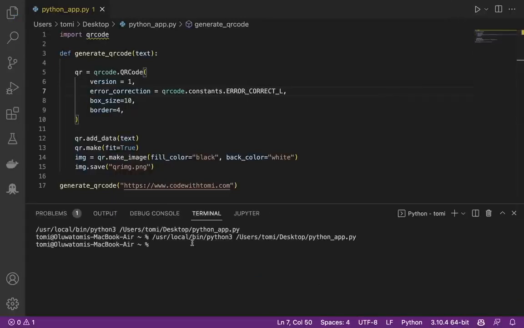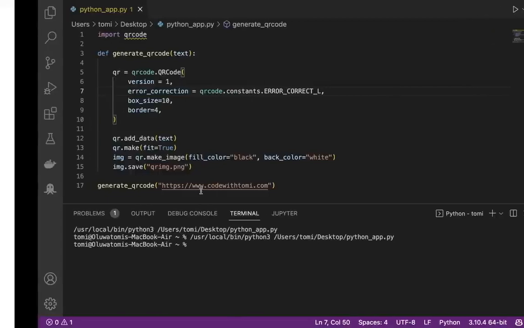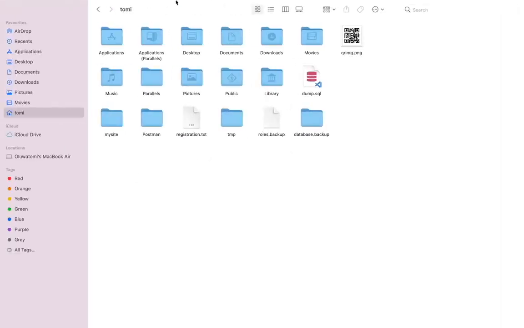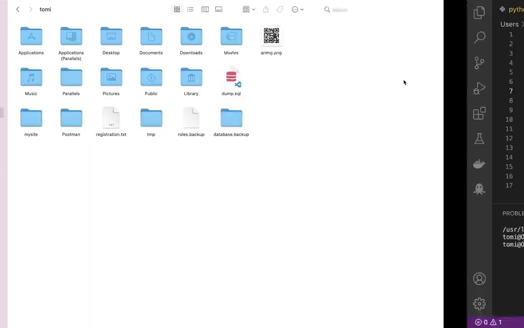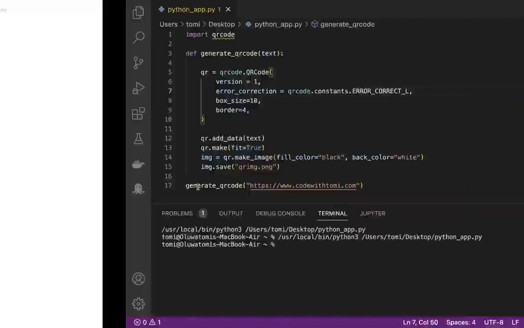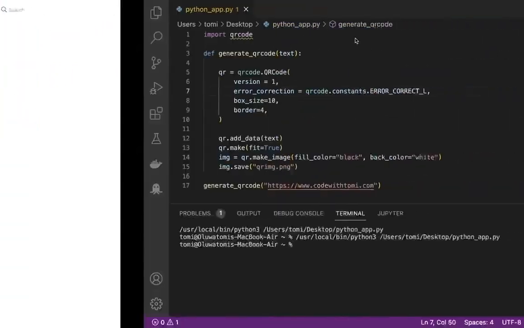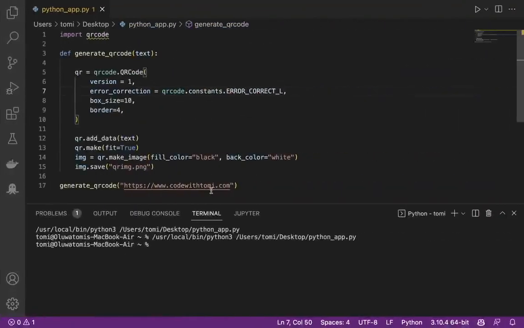We don't have a response, but if we go into our computer right here, so I am just in my root directory, and as you can see, I have this QR code named qr_image. So that is the QR code that has been generated based on this text, this URL. So if I scan this QR code, it's going to give me this particular URL that I used.